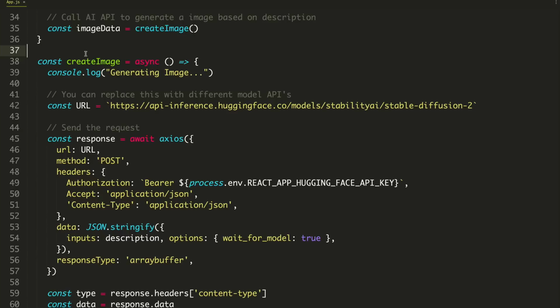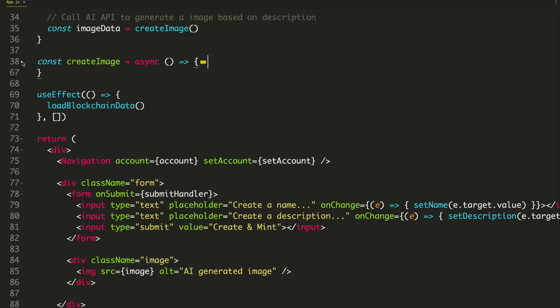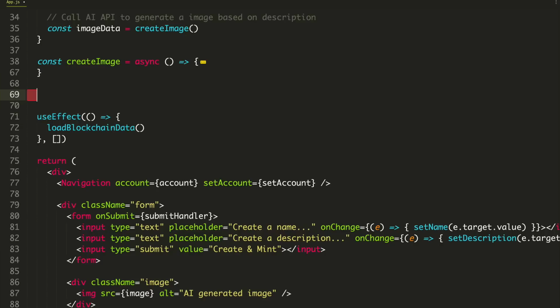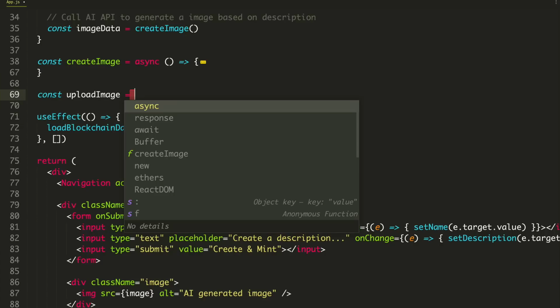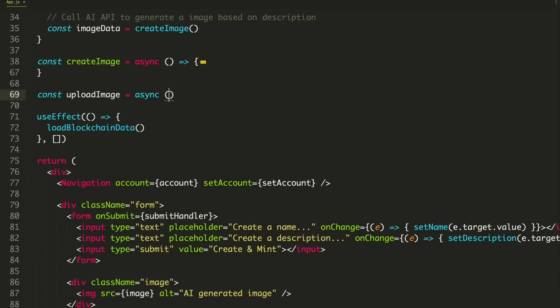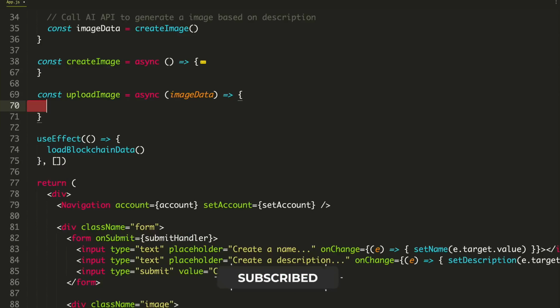All right, so just like we have a special function for image creation, I'm going to minimize this. And just below that, we're going to create a new function called const upload image. Let's make it async. And this is going to require an argument, the image data, which will be the image data we got back from the API. And so inside of here, we're going to just say console log uploading image.